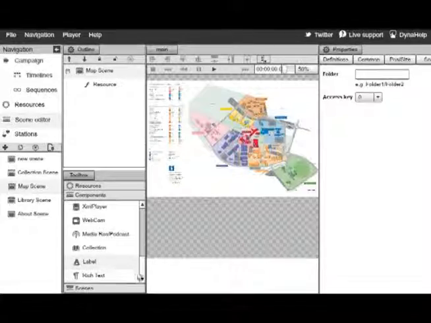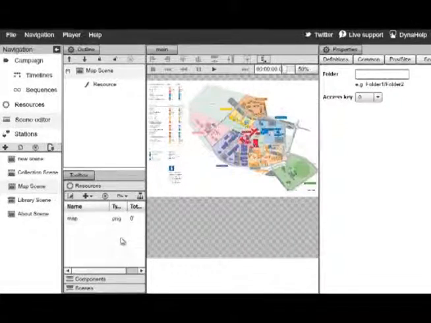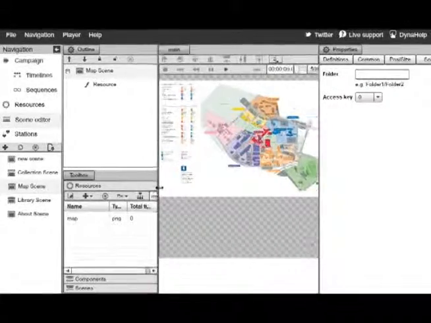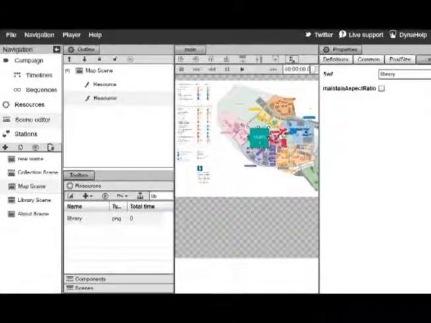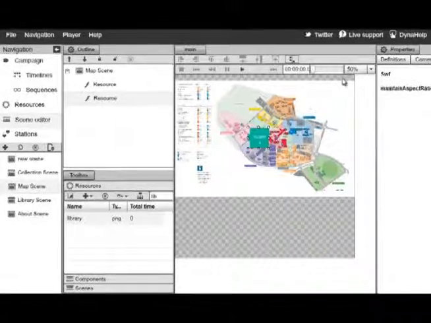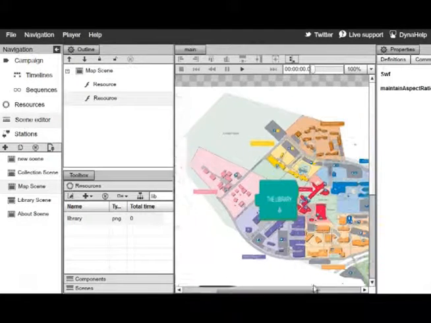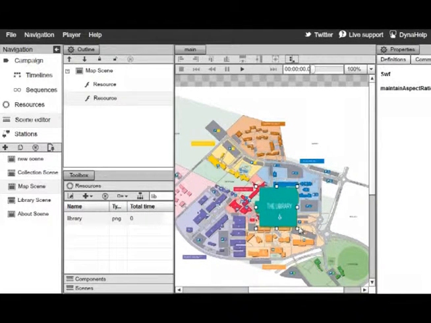And now what we'll do is we'll switch over here to the resources, and we're going to look for this image called library. This is just a regular image. We'll go ahead and drag and drop it, and we'll go ahead and zoom in a little bit and put the library image right here in this spot. So somebody clicks on that, he will get information for the library.